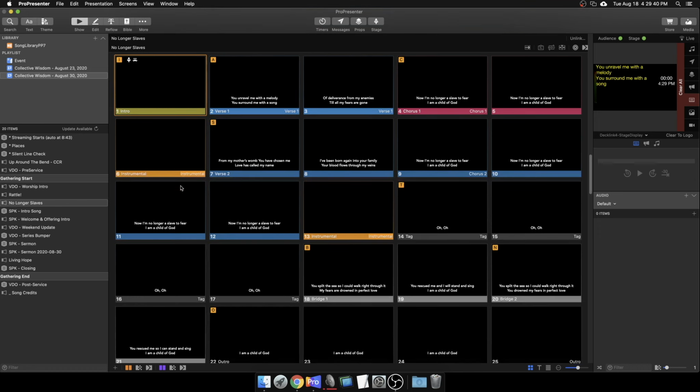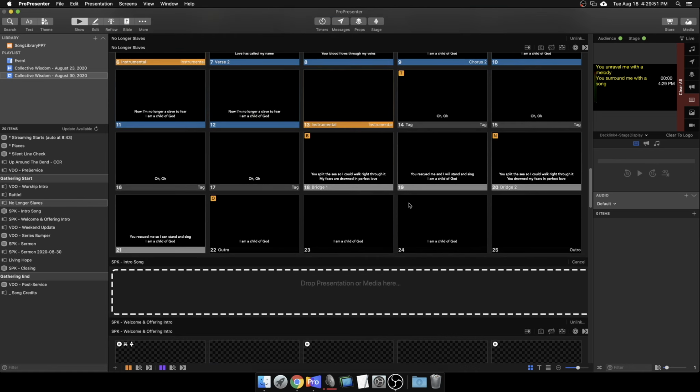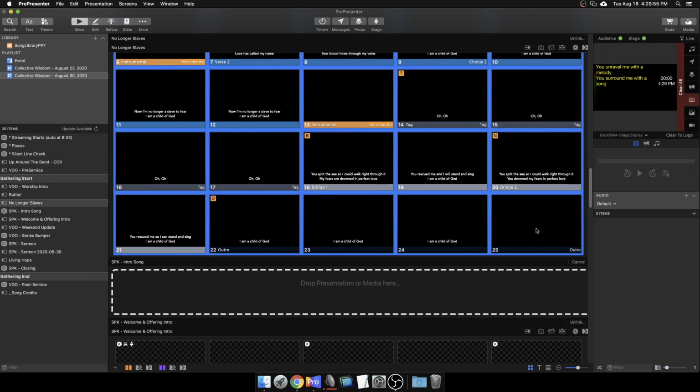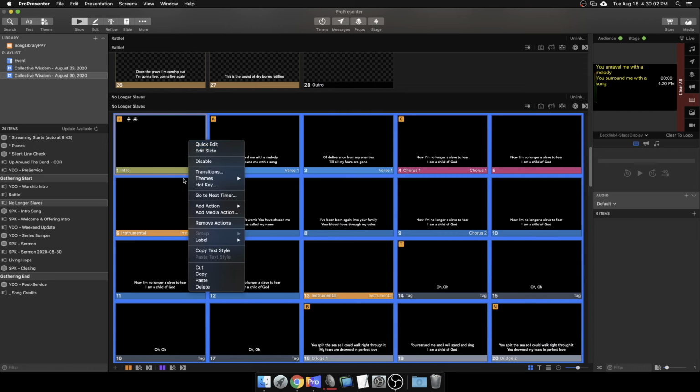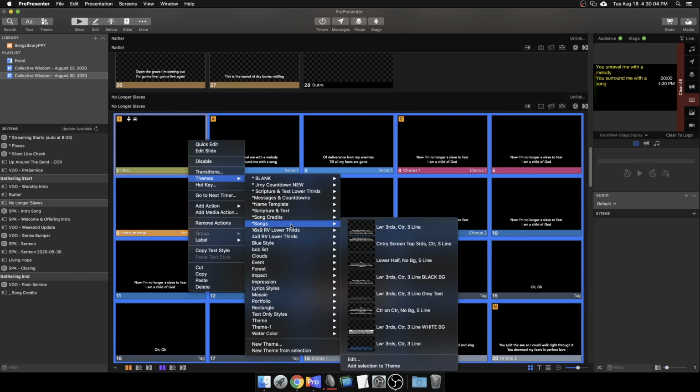The next thing we need to do is set this song's theme to the new song theme. So if I command select the first, hold the command key and select the first slide, and then scroll down to the end and hold command shift on the keyboard and select the last slide, that will select all of the slides in this presentation document. Then I can right click, hit themes, go to songs, and choose lower third center 3 line, which is what our current song theme is set to be.